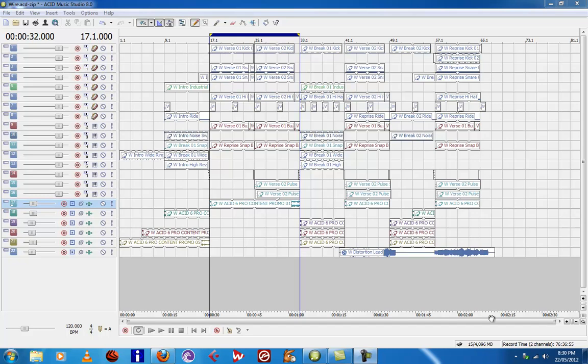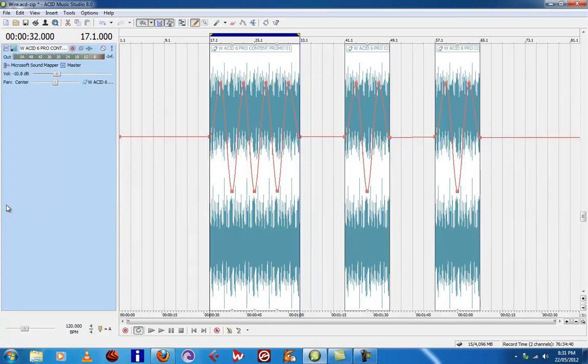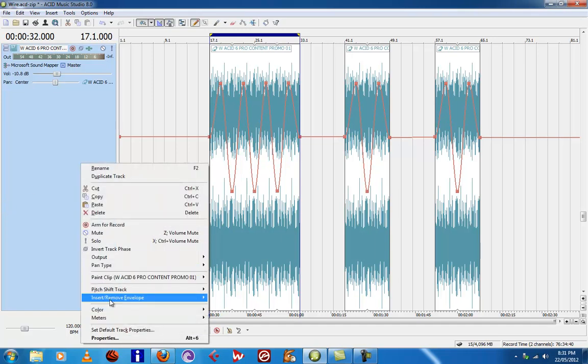For a start, we'll just look at this track over here, and that is the Acid Pro Content Promo 1. To select the track, simply click in the corner. Any track can be selected just by clicking on some open space. So moving back to that track, click on the little sidebar, expand that out even more, then right click, the menu will come on. You then move to Insert Remove Envelopes and you have Volume and Pan.